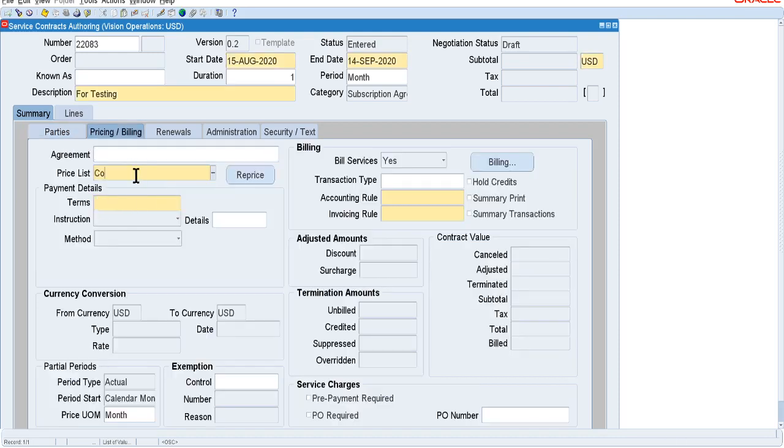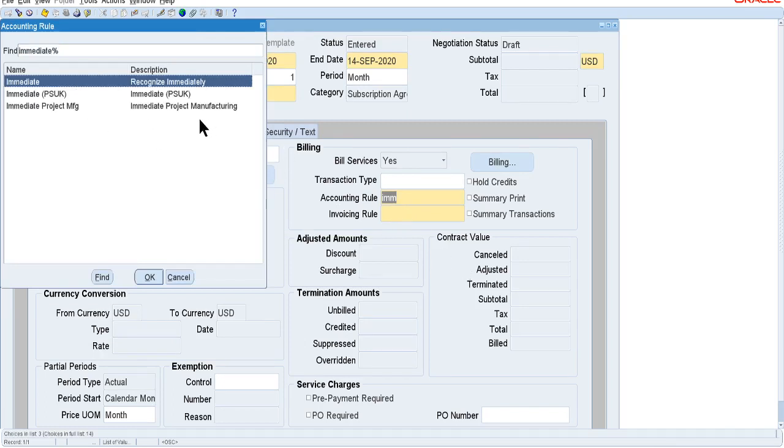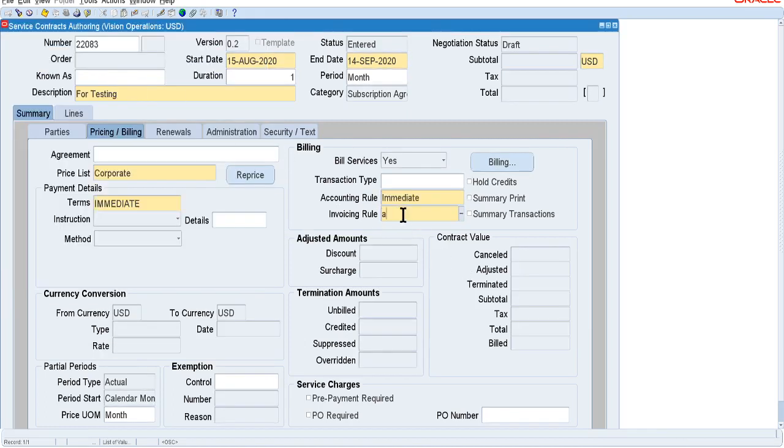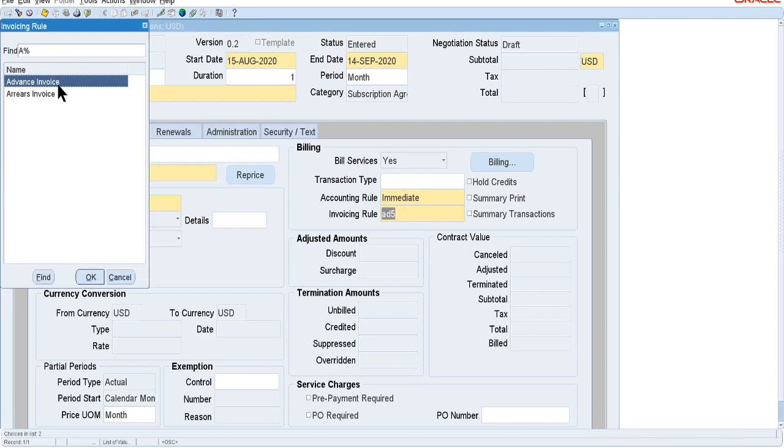In pricing and billing, I am trying to fill in the mandatory information, right? So for terms I am taking immediate. If you want, you can fill the PO number also if required. Here if you want to fill in the PO number you can, but I am taking it blank. Then for currency accounting information I am taking immediate, sorry, first one, and then for advanced you can take advanced invoice.